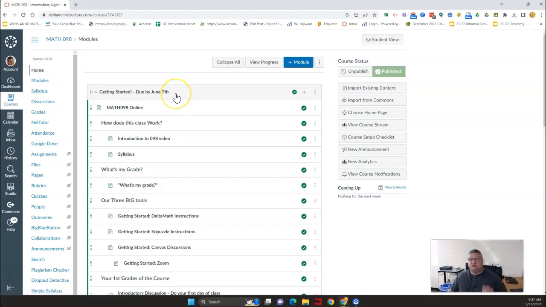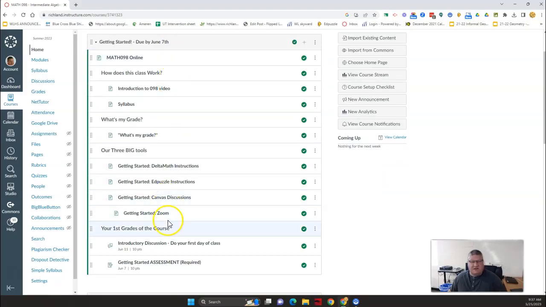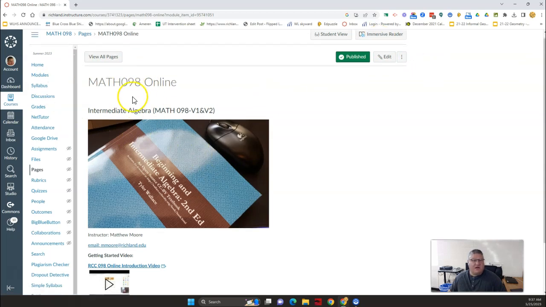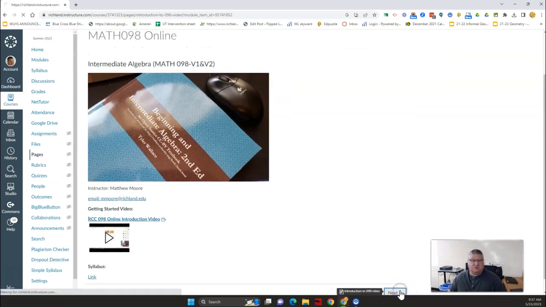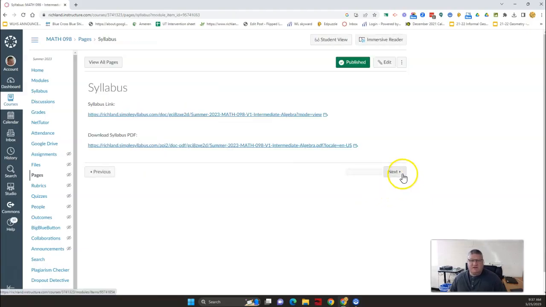So what you need to do is you need to get started, and getting started means in the first week of class, really before the first week is even over, you need to have all of the components in the getting started section already completed. Now, that's not as hard as it sounds, because obviously Math 098, we got just the web page and the lead page, which is right up here. And you can begin working your way through each of these modules right on down. And it works right down through. The introduction video you're watching now, it'll be right here. But then you're going to get the syllabus.